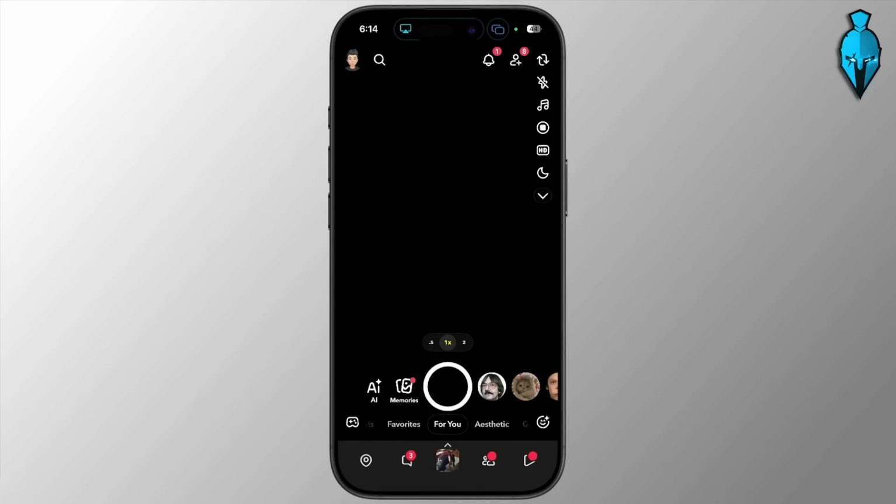Next, go ahead and try a different way to log in. For example, if Snapchat can't find your phone number, try entering your username or the email address connected to the account instead. If you don't remember your username, ask a friend to open your Snapchat profile and tell you the username shown on your account.